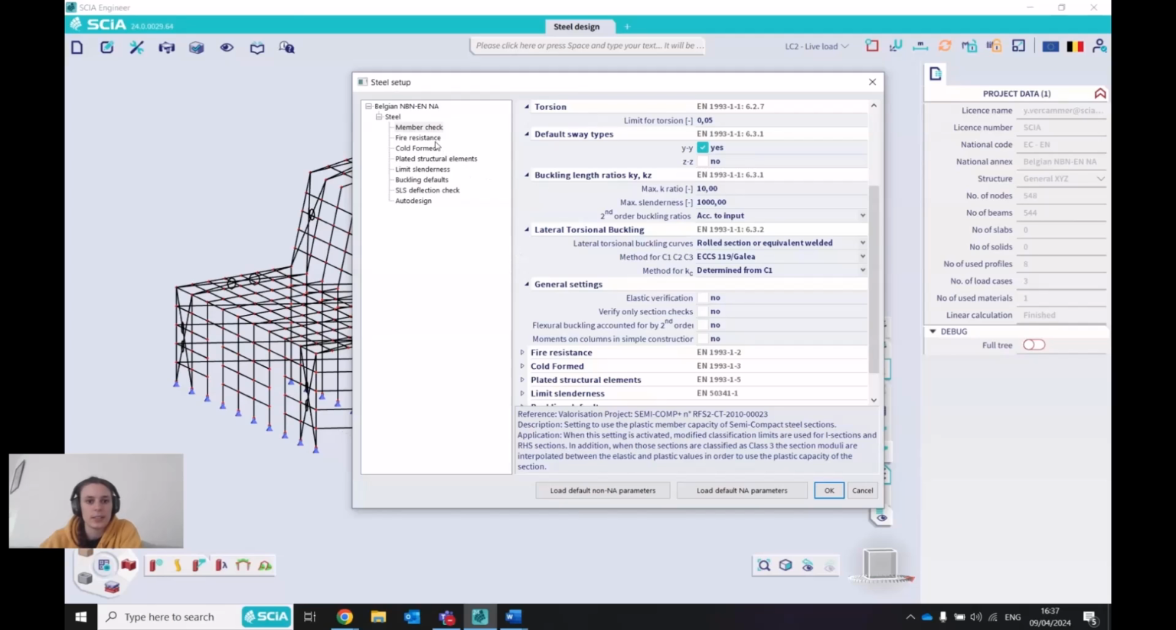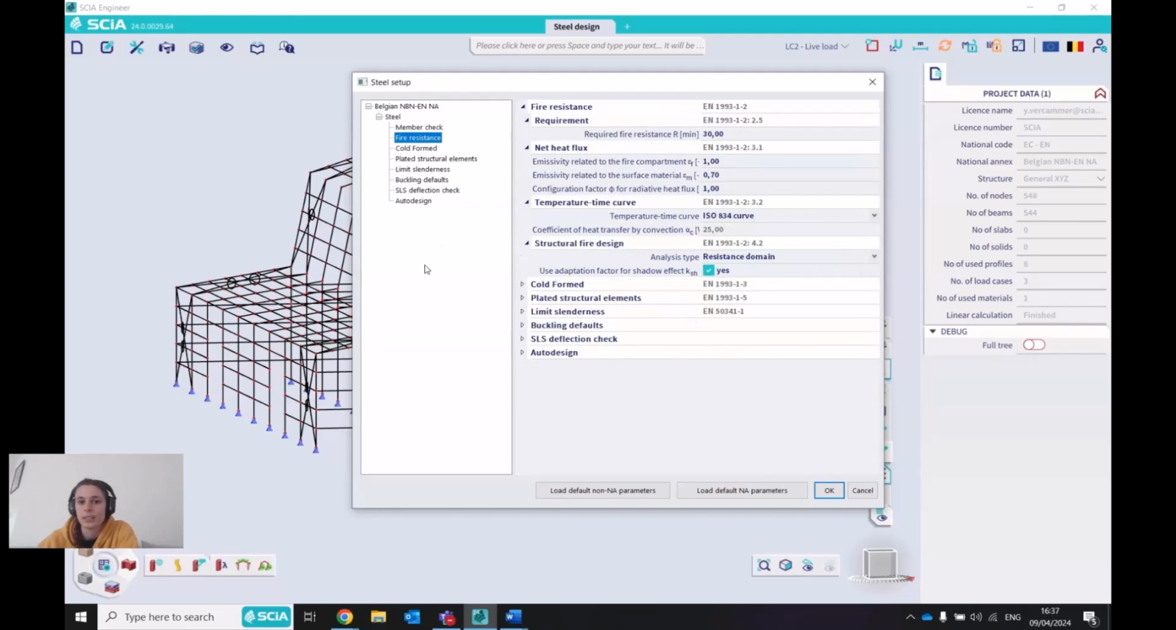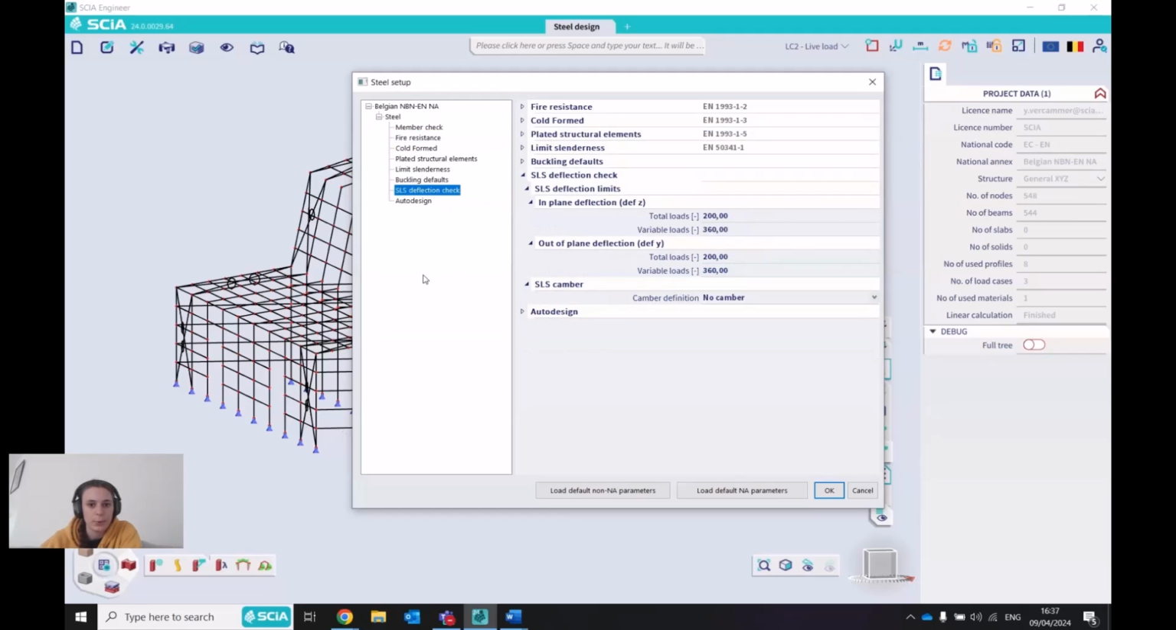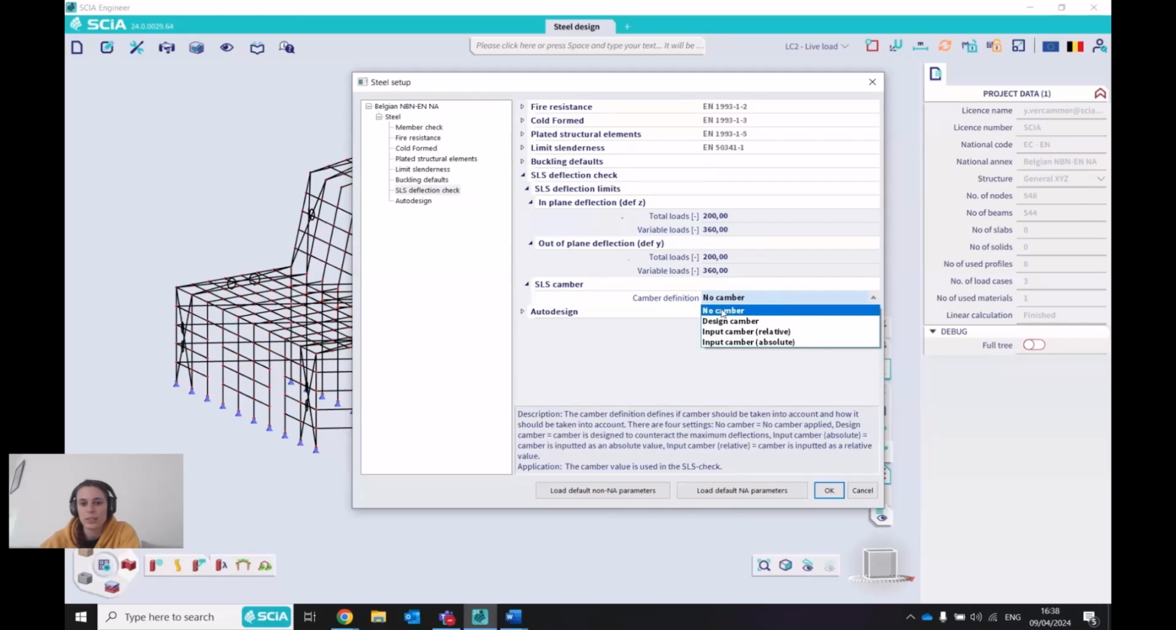Also out here, you can set, for example, settings for the fire resistance. If you are going to do a fire design of your steel, you can set the required resistance time, the temperature, time domain, and all of these topics. And also for the SLS deflection check I was talking about earlier, you can set the limit values for the relative deflection under the total loads and under the variable part of the loads for both the directions of deformation, and also you can set the design of camber or an input value for camber that you would like.